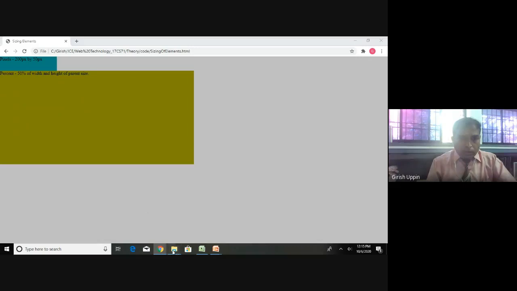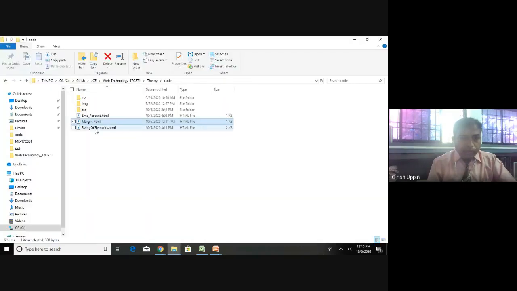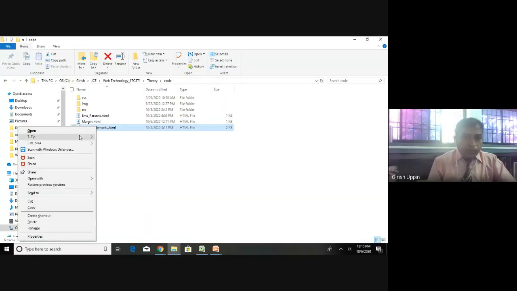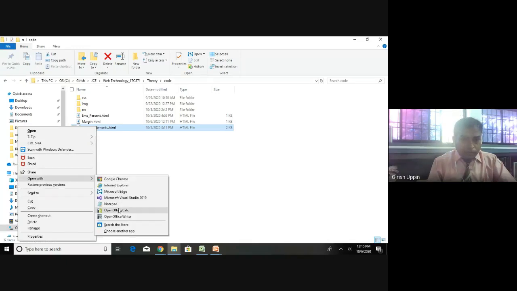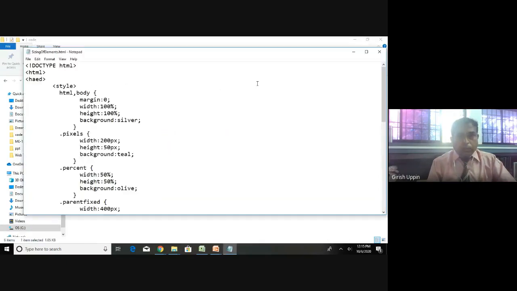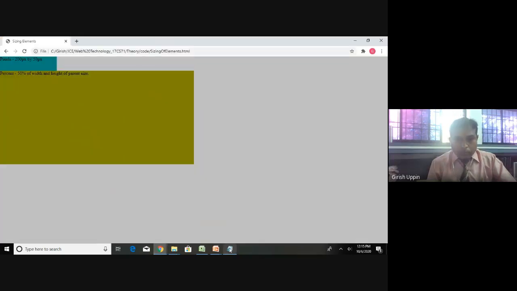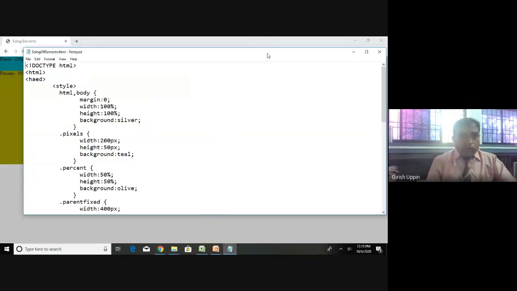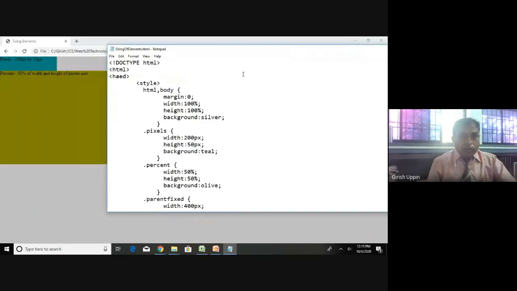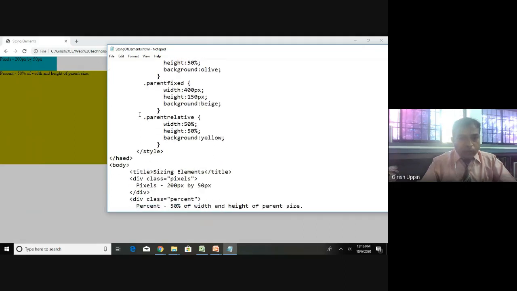And the source code for that is, okay, so this is the source code I have. There are two div elements, and I have specified the different properties for those div elements. So first I will show the HTML part.